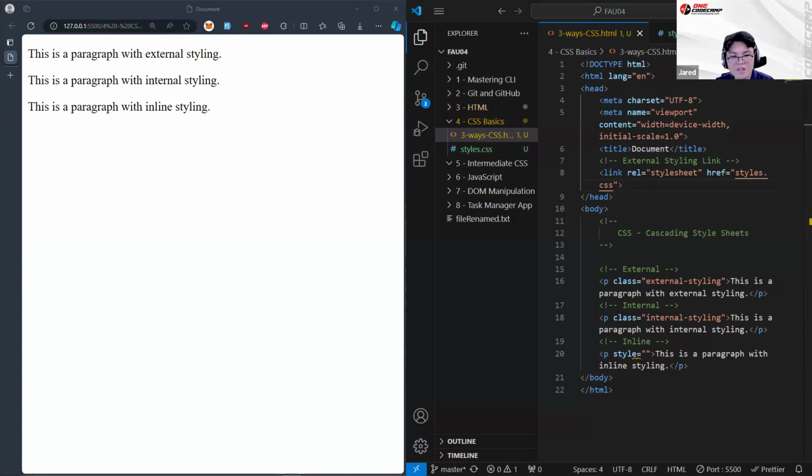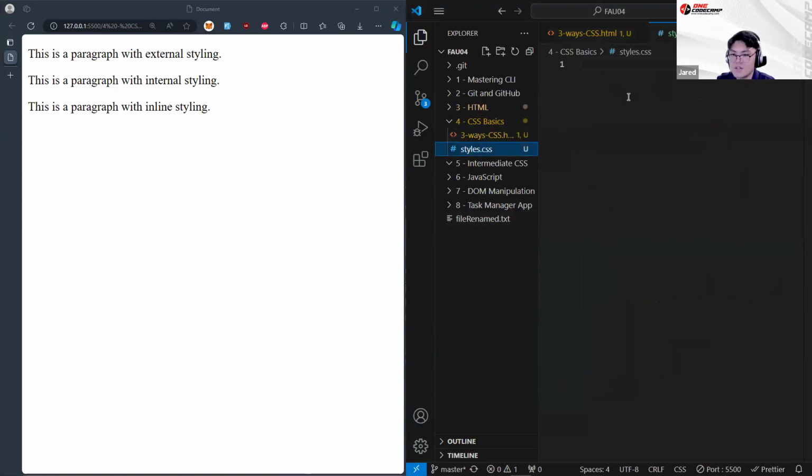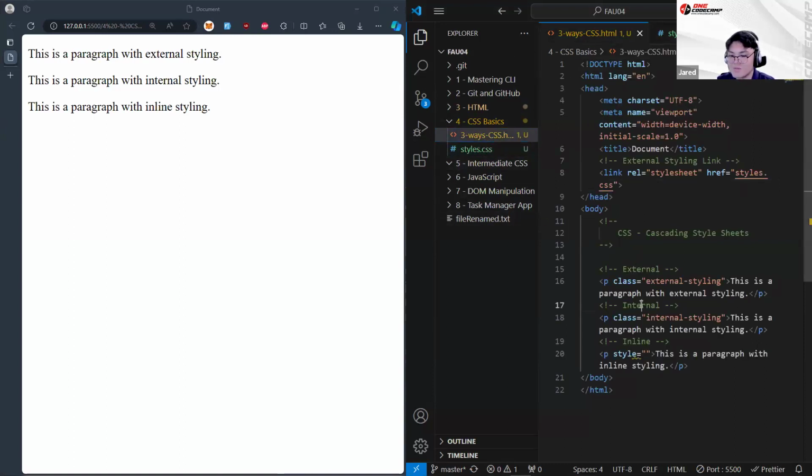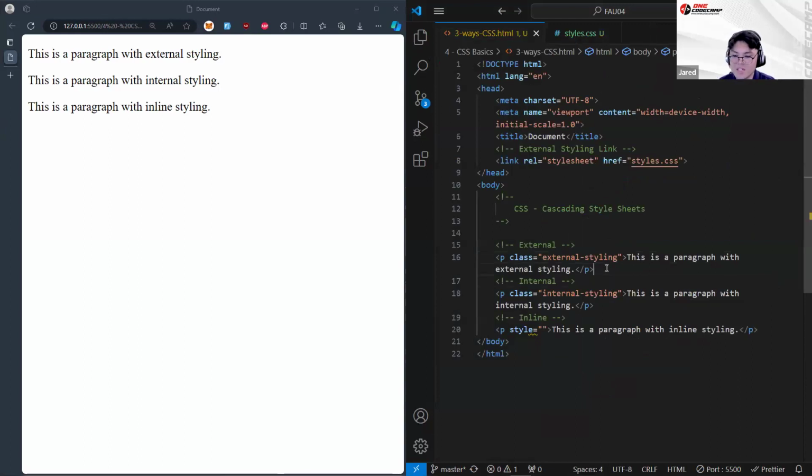Right. So the next thing to do for this is let's create some styling for our external styling right here. So for styling this, you could do multiple kinds of ways to select this certain element. We'll go more into selectors later on, of course. But for this, let's say, for example, I want to target the class and say if they have a class of external styling, then we'll give them a certain style.